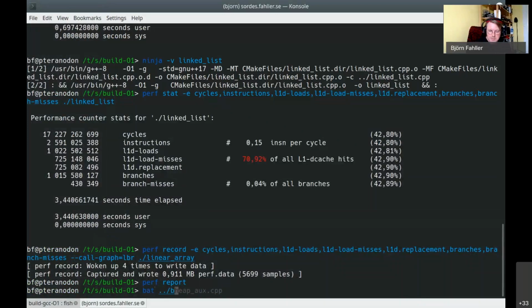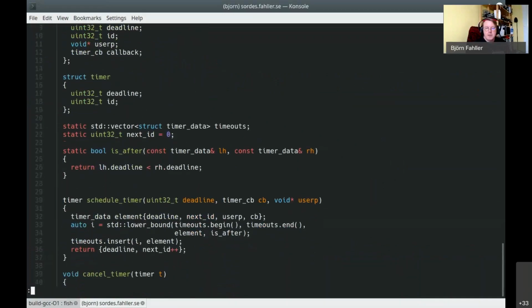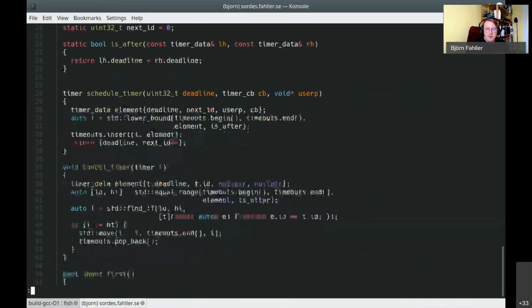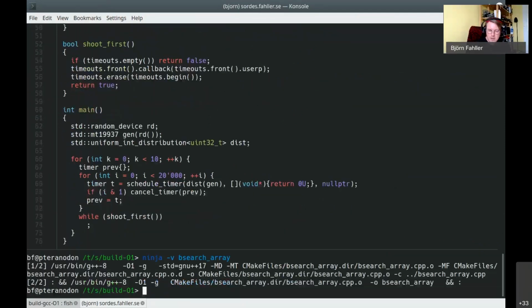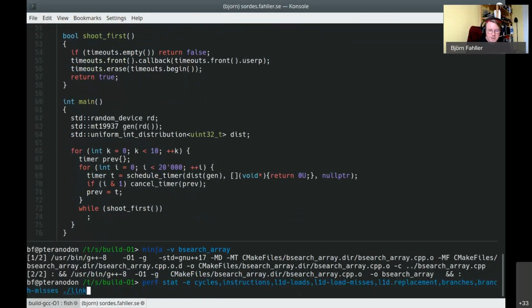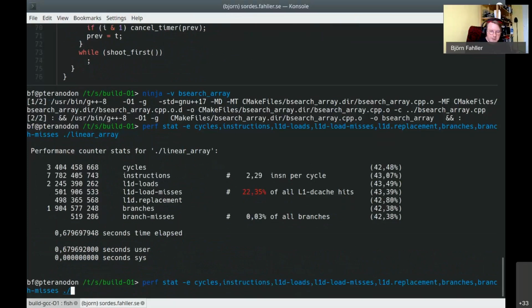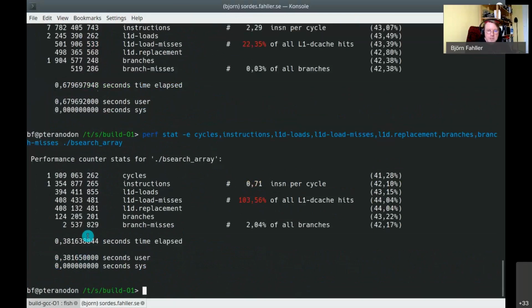So let's look at the search. We have the structure. We have the vectors, our schedule timer function exactly like I showed you, cancel timer and everything. So let's run this linear array thing first, just as a comparison, and then the binary search. Okay, so it's faster.